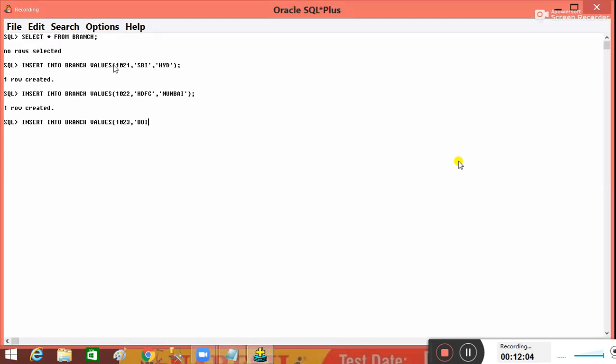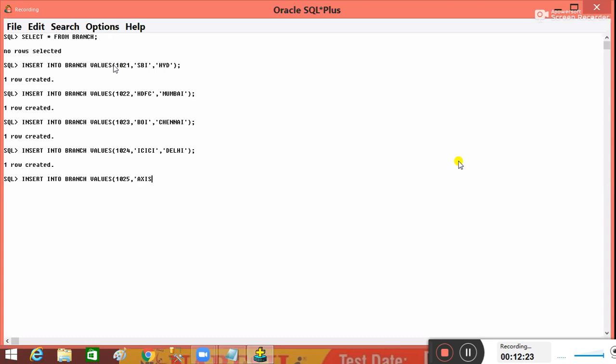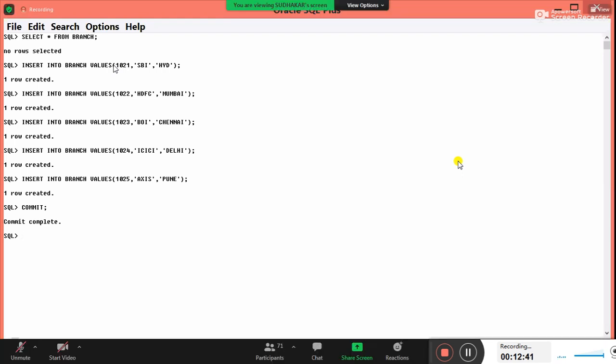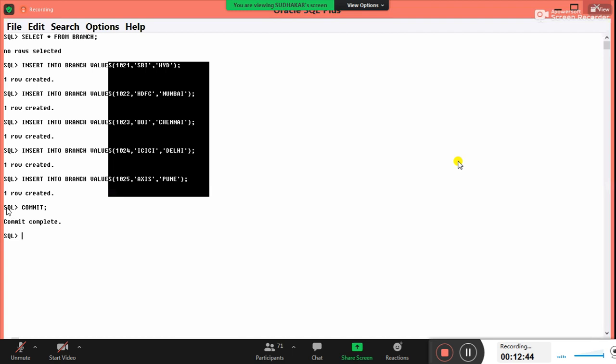1023, Bank of India, Chennai, 1024, ICICI, Delhi, 1025, Axis, Pune. And finally I committed here. So in total I inserted 5 rows, 5 records. After inserting the 5 rows of data, finally I made it committed.